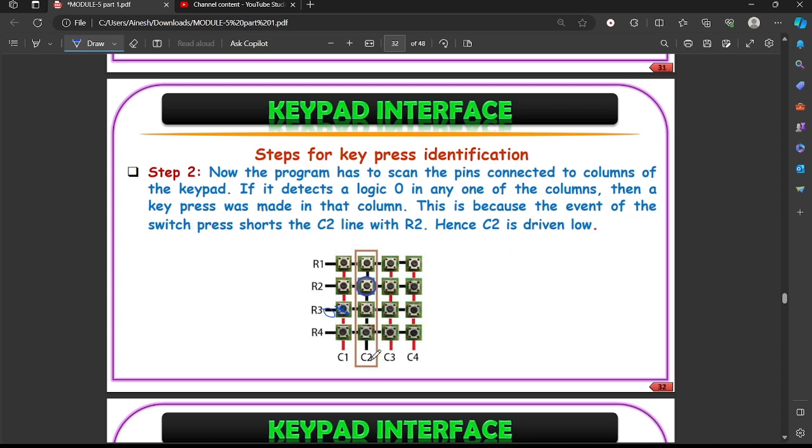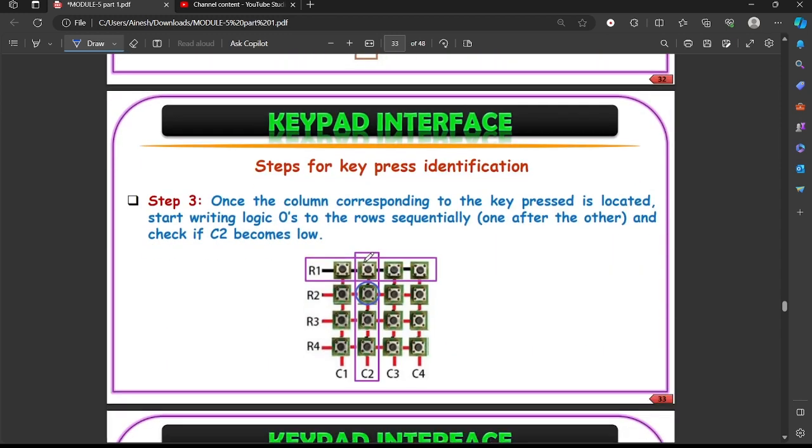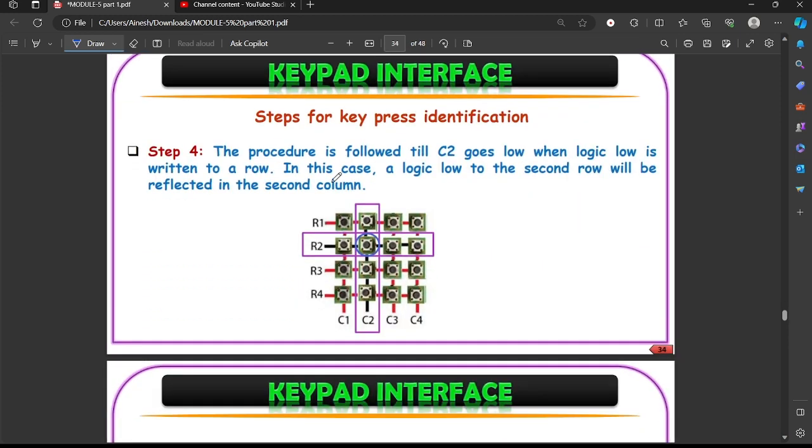So basically, in this case, they have connected this. When you press this, there's going to be a short. So this is going to be grounded, and this is already grounded, so that's how it pinpoints. Once the column corresponding to the key has been located, start writing logic zeros to the rows sequentially. So from here, you keep writing logic 0 to all of them. The procedure is followed until this goes low, so a logic low to the second row will be reflected in the second column.